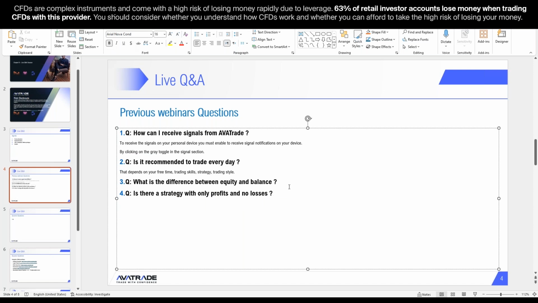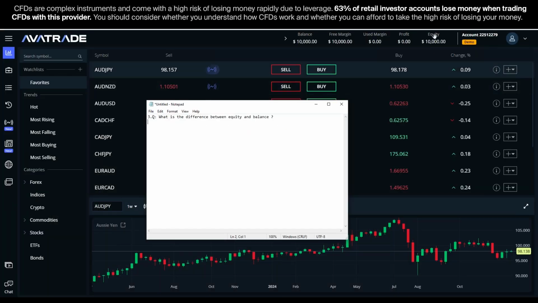What is the difference between equity and balance? So equity, guys, is the number we see here. Currently, we don't have any positions, so it makes sense that the equity and the balance will be the same. Balance is the amount before or after having positions on the account. Equity is the live data, including the current positions.